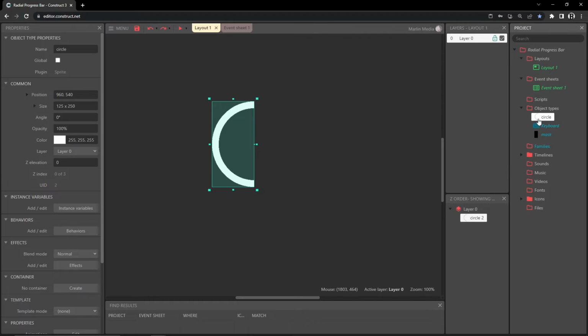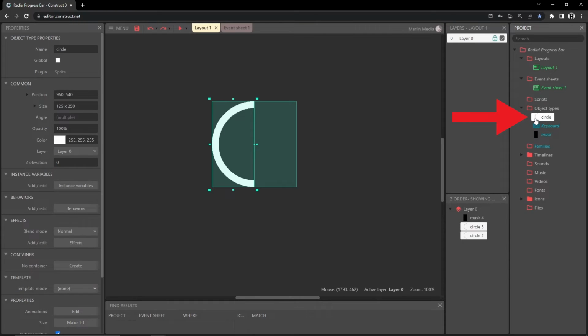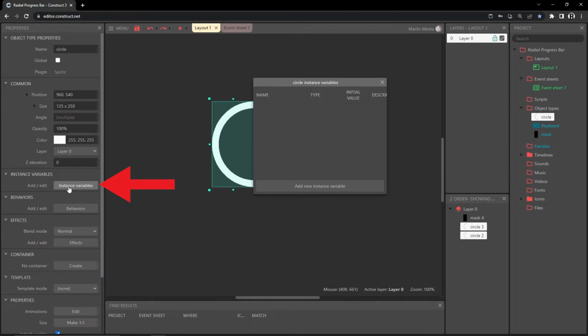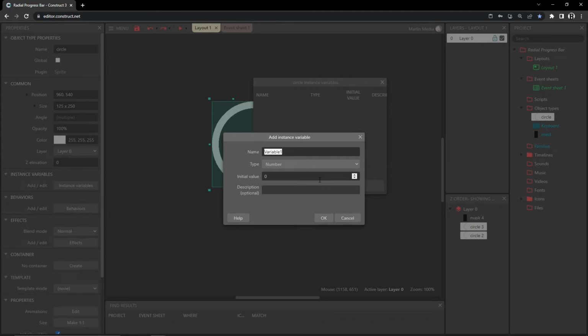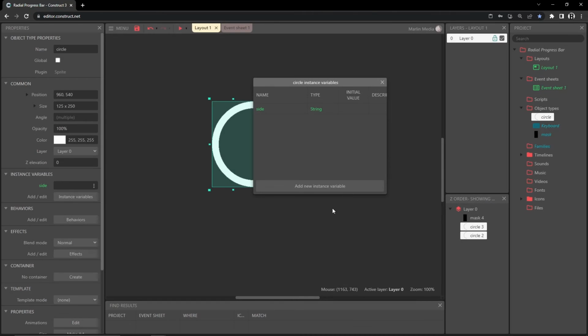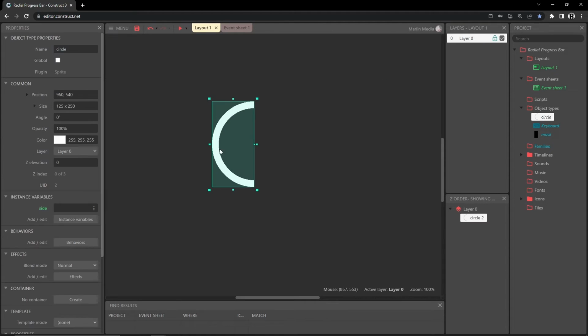So what I'm going to do is click on our circle object in the project panel and come over here to the properties, and let's add an instance variable. Add a new one, and I will call this one side. And I'm going to change this to a string so we can just type in which side is what. So now if we click on this left side or this half circle, we can come over here to our new instance variable and just type in left. No quotation marks or anything, just the word left.